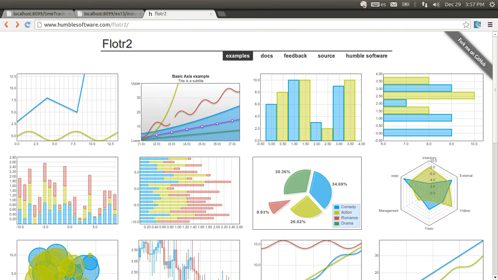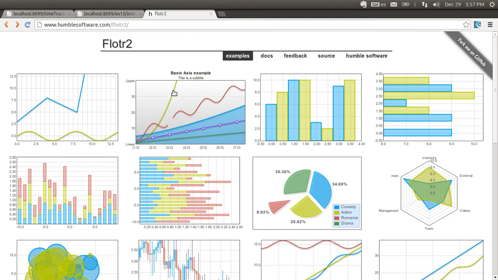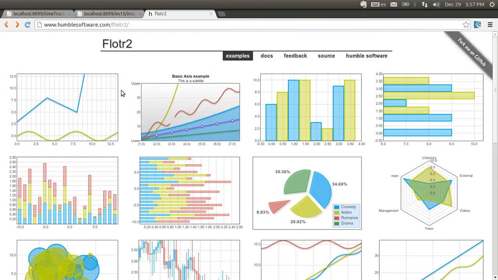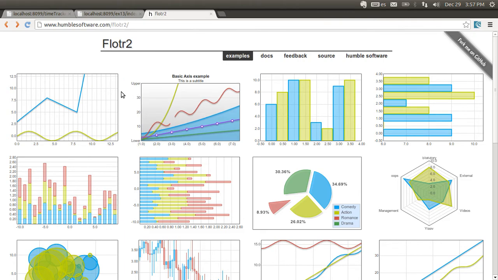We'll make the chart in our application using a library called Flutter2, which is open source. It's based off another library called Flut, but without so many dependencies. I think the prototype library is removed or something like that. The thing is that it's quite lightweight and works pretty well, so I've opted to use it.